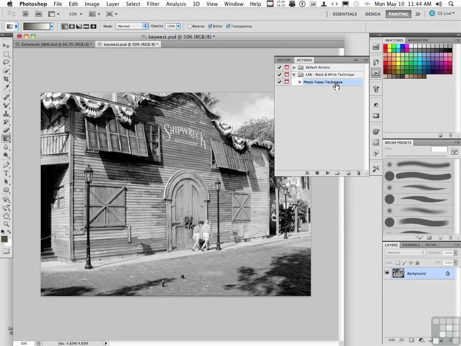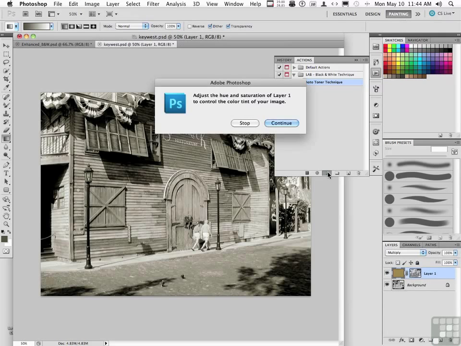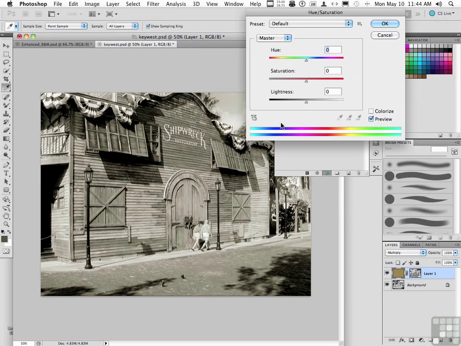You add these into the actions palette. Later, I'll show you how to do that. All you have to do really is select it and click the play button right down here. Now it's going to allow you to adjust hue and saturation by clicking continue. And as you can see, you can then begin adjusting the amount of the sepia that you want. Maybe even change the color itself and the lightness or darkness of that particular color.